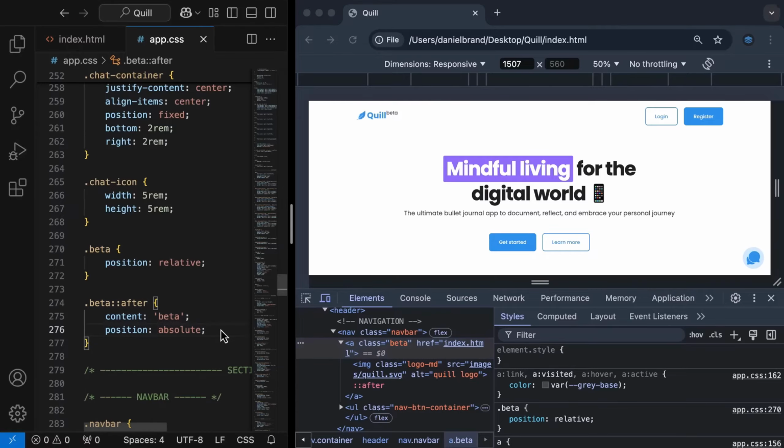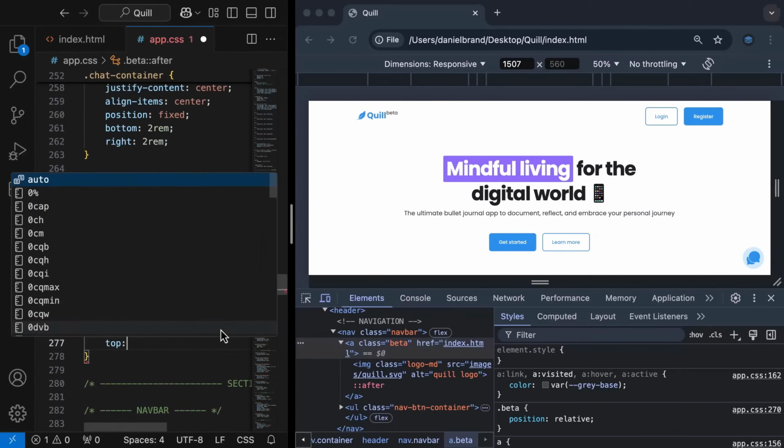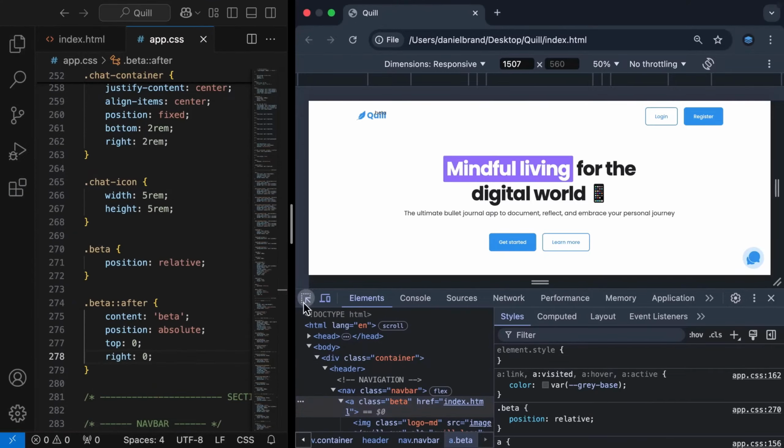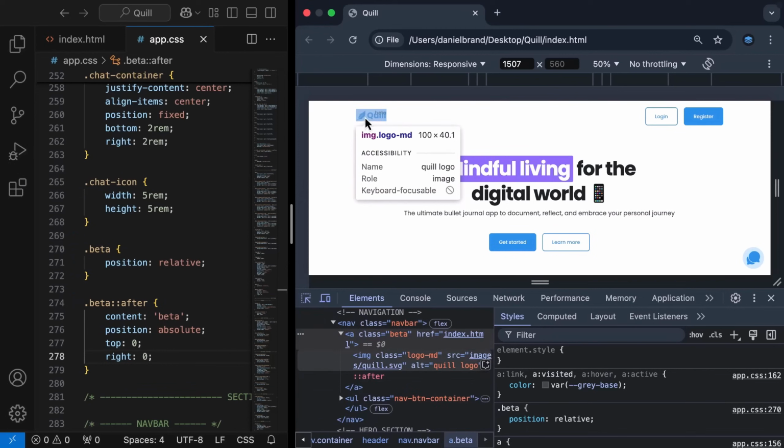So I want to initially get it in the top right corner. So I'm going to add an offset property of top with a value 0, and the offset property of right with the value 0. I'll refresh, and this now moves our beta into the top right corner of our Quill logo.